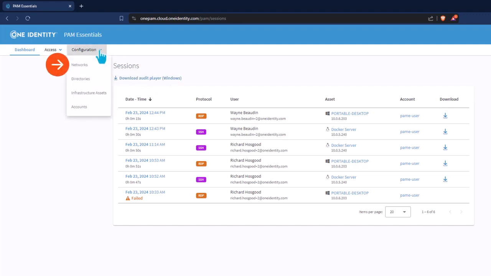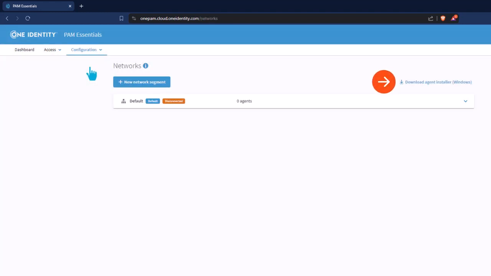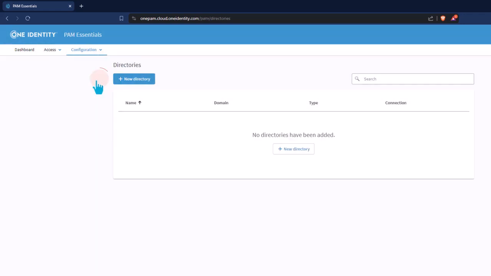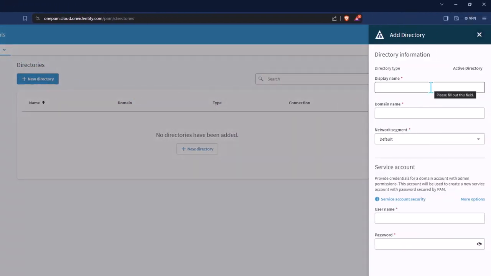Networks. This is where we'll download and install the PAM Essentials network agent and connect to your isolated network segments. Remember, no VPN is required. Directories. This is where we connect to your Active Directory so we can auto-discover your assets and accounts on your domain.